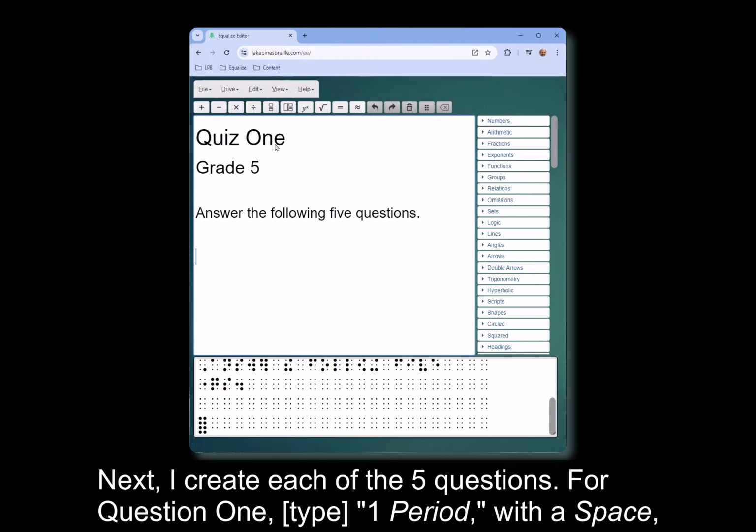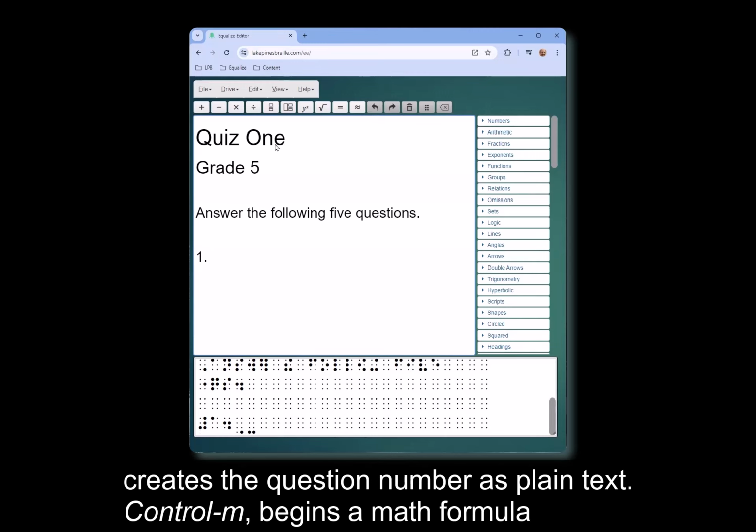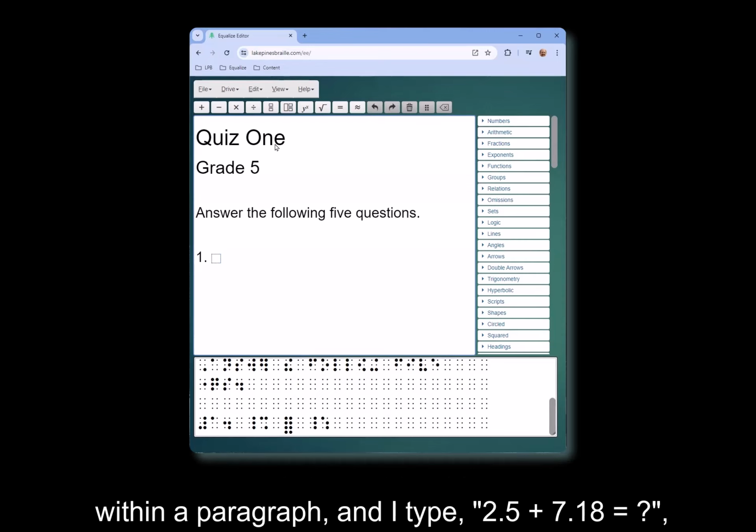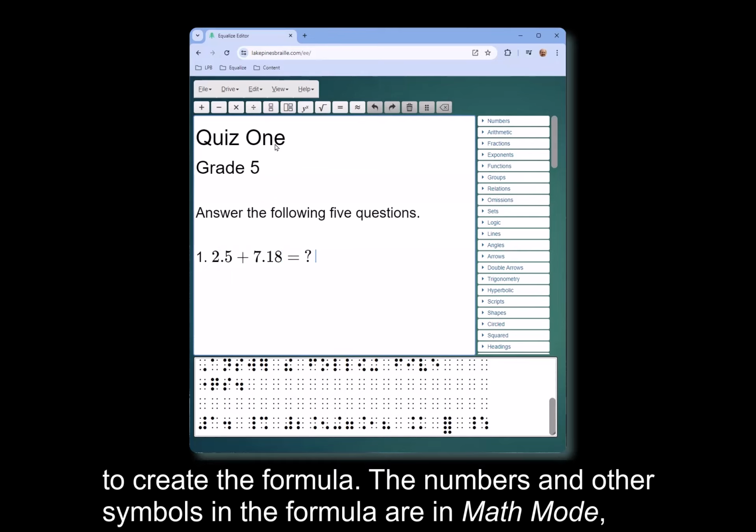For question 1, 1 period with a space creates the question number as plain text. Control M begins a math formula within a paragraph. And I type 2.5 plus 7.18 equals question mark to create the formula.